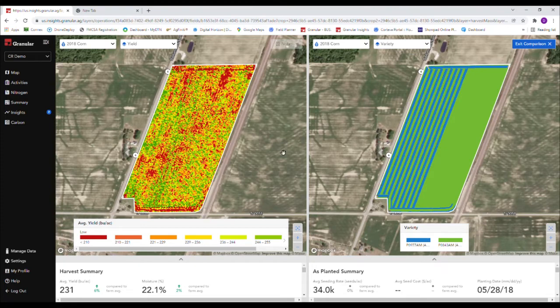When comparing both, we can see there is not a real strong correlation between the varieties planted and the harvested data, which means both of these varieties were very close in terms of their performance.